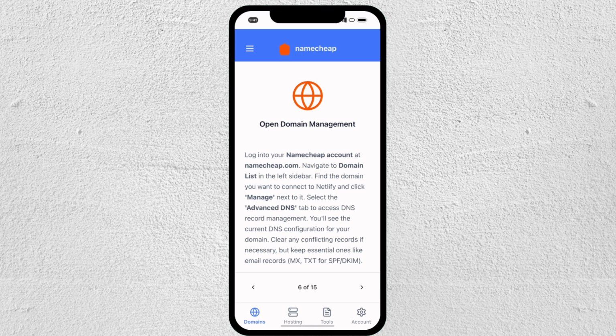So just select the Advanced DNS tab to access DNS record management, and you will see the current DNS configuration for your domain. You can clear any conflicting records if necessary, but keep essential ones like email records, so like this one, like the MX, TXT, or SPF or DKIM.